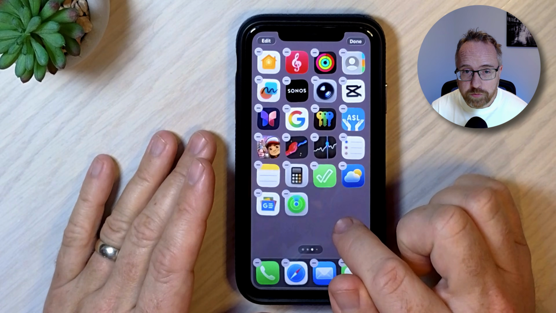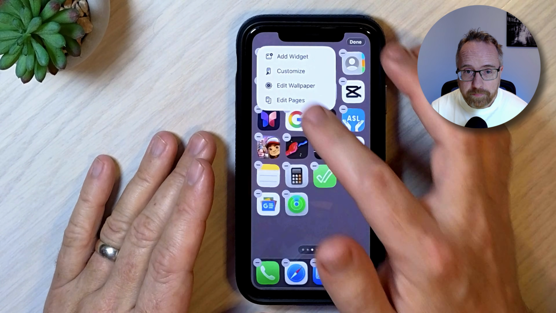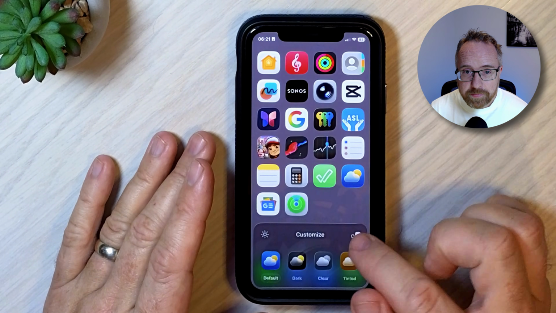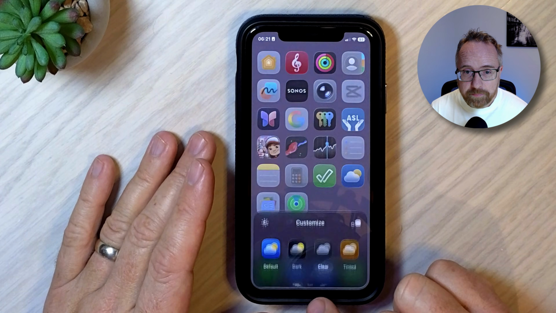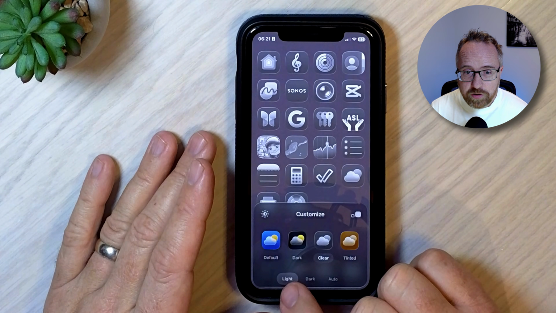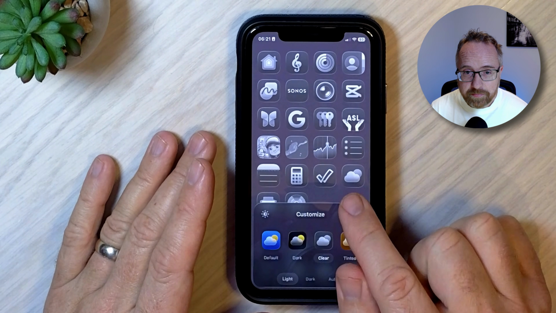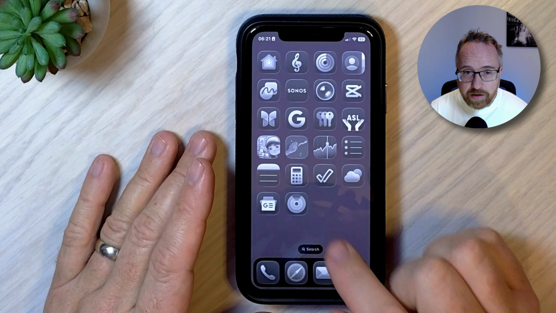That'll make the apps jiggle as well. Tap on Edit up here, tap on Customize, and then choose Clear. And under Clear, make sure you choose Light and not Dark. All right. Come out of here, and your apps might look like this.